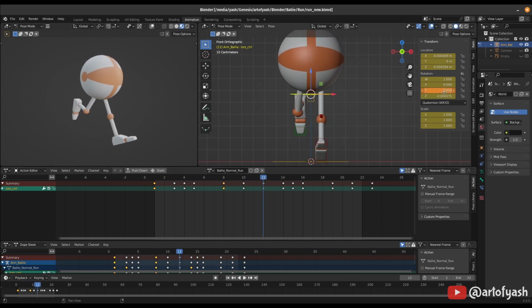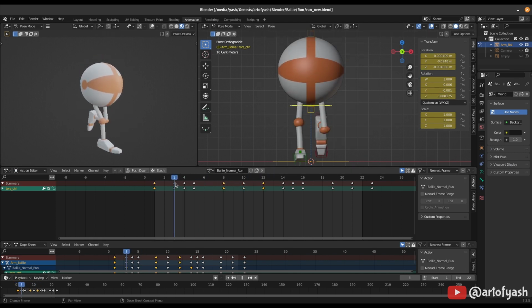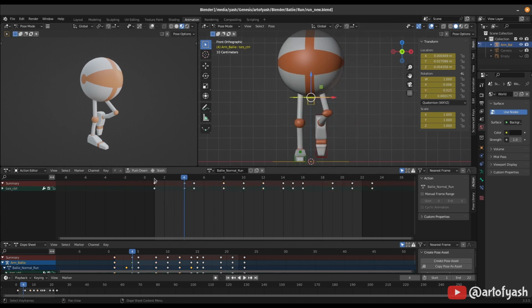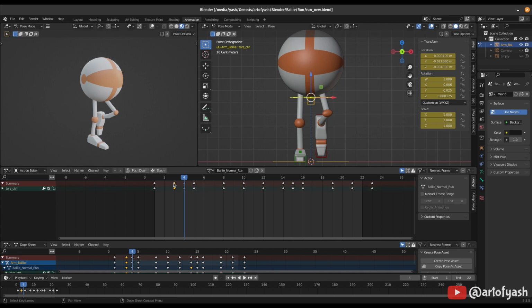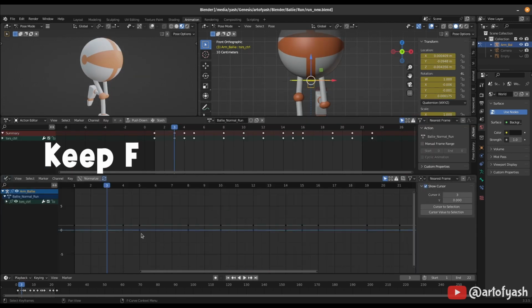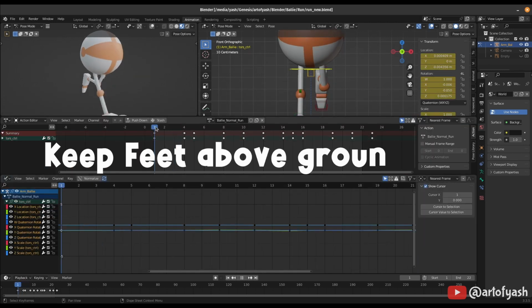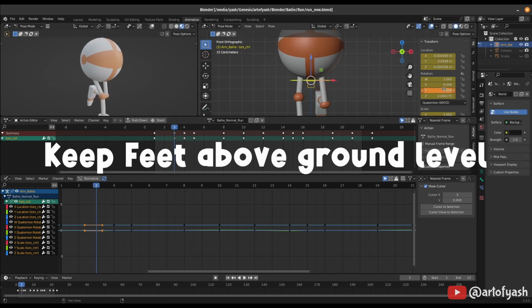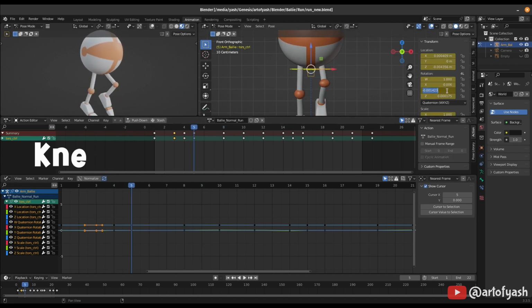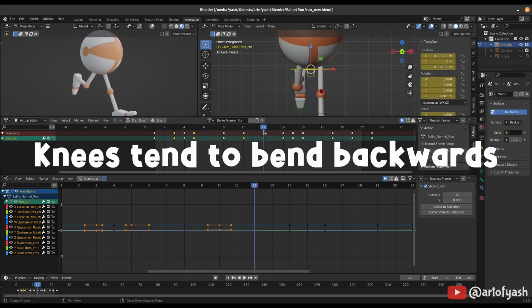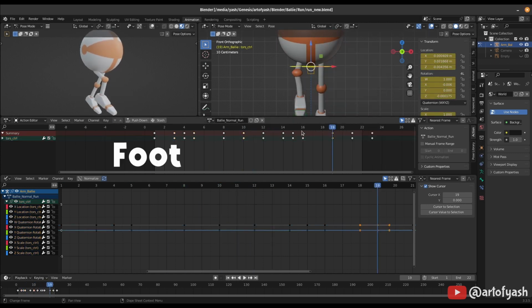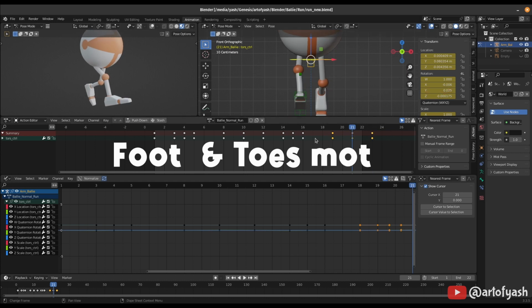I found some interesting things while animating a run cycle with this character rig. There are some stuff you need to watch out for. First, the feet will go below the ground level. You need to keep it above the ground level. Second, the knees of this character sometimes bend backward. Third, you need to keep an eye on the bending of the feet and the toes.